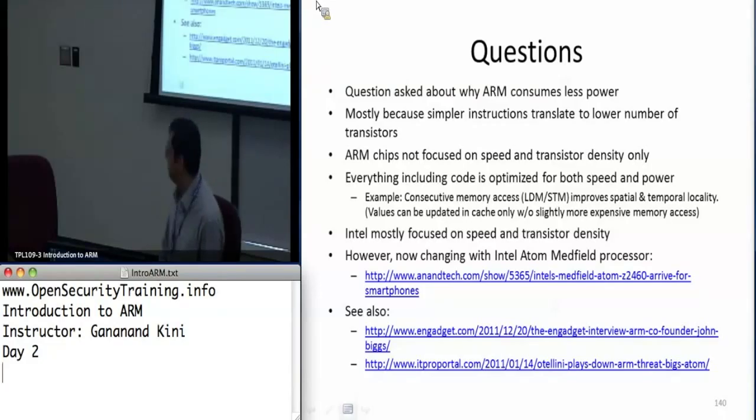But there's a whole debate on it, and I encourage you guys to read the 2 articles I've posted down below. And recently, Intel's come out with a new processor called the Intel Medfield, which is supposedly closer in terms of power performance to the latest ARM chip. So that's actually the details for that processor also listed on the AnandTech website.